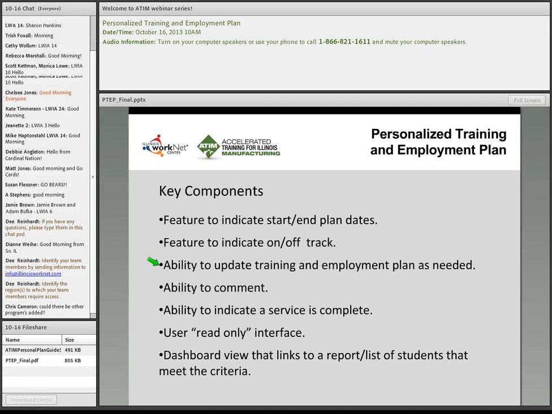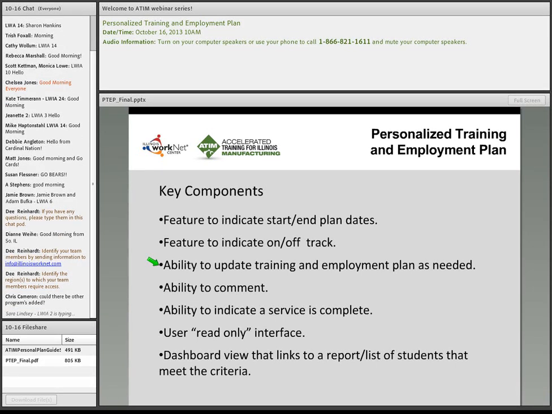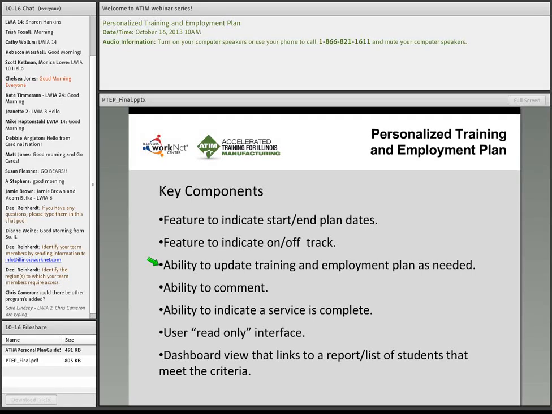As I mentioned before, you'll have a feature to indicate start and end plan dates. You'll be able to indicate on track and off track, and this is important because this will impact your dashboard, so you'll be able to see, at a quick glance, how is everyone doing.